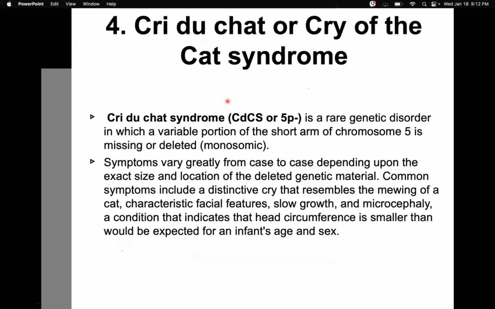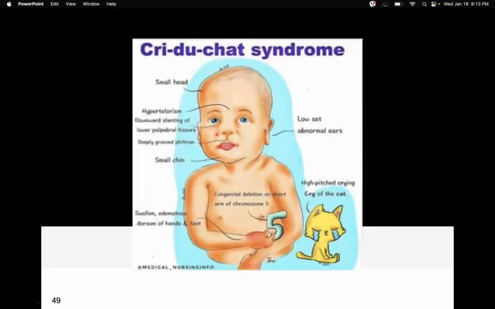This is what we call cri-du-chat, or cri-du-cat, however you read it. Cry of the cat syndrome. It is a rare genetic disorder where a portion is deleted. The short arm of chromosome 5 is missing or deleted. It has a high-pitched cry, like the cry of a cat. That is why it is called cri-du-chat syndrome.